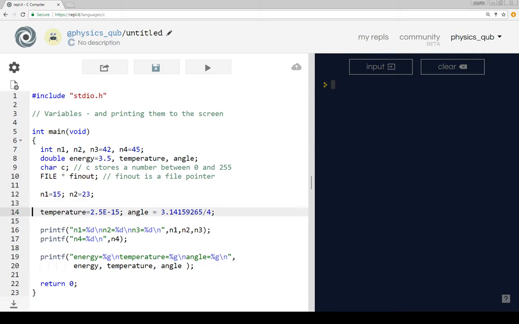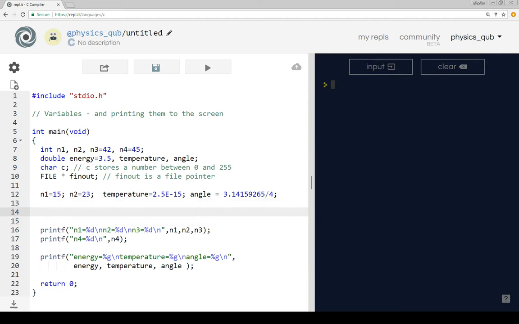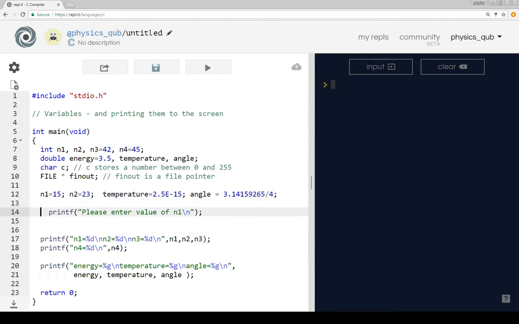Let's just reorganize things a bit. I'm going to squash things up to make more space. So here's one I prepared earlier. We're going to put an instruction on the screen: "Please enter value of n1." And the command we use is scanf with %d. Now this works a bit like printf, but instead of printing something, it's going to read in a value. And %d means it's going to read in an integer.